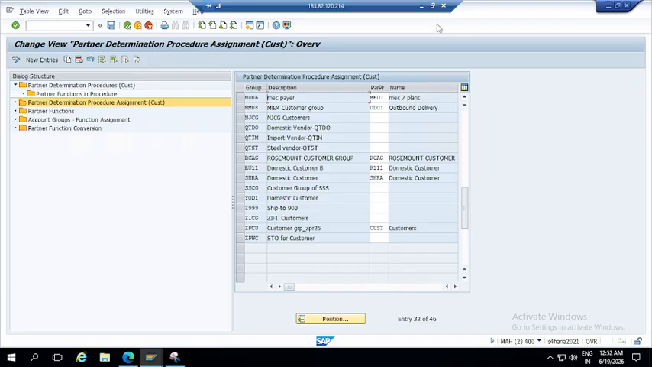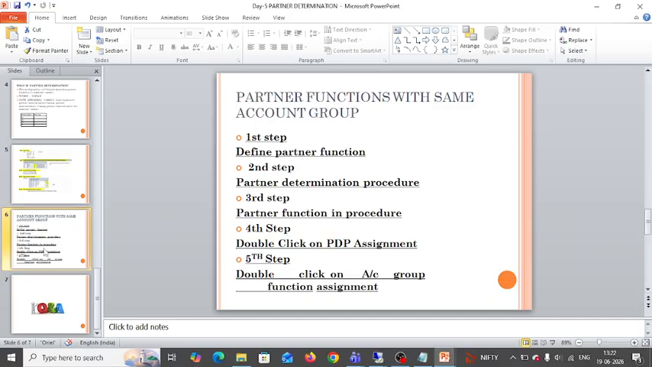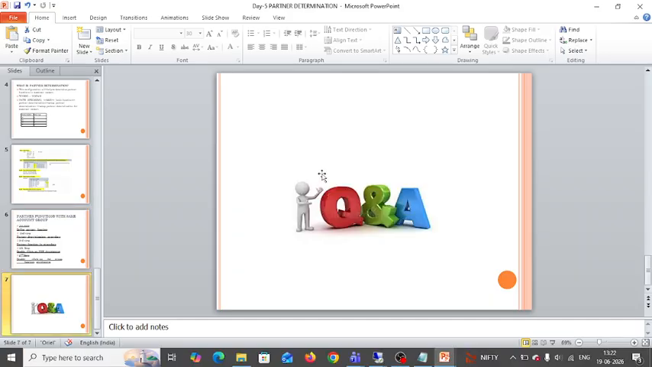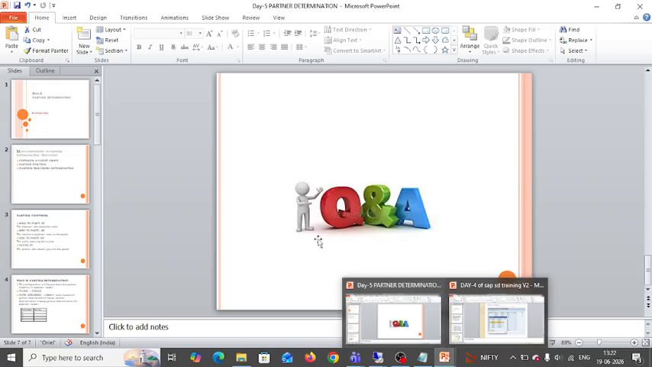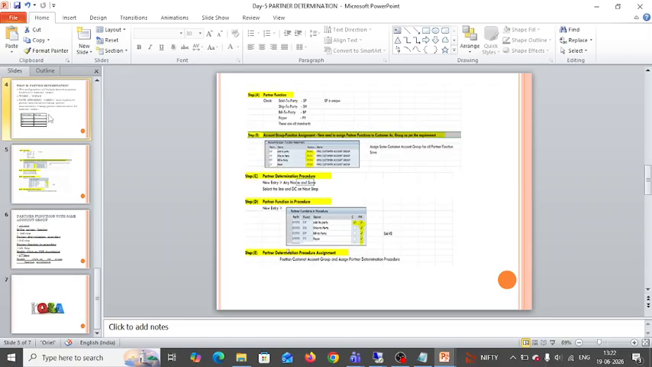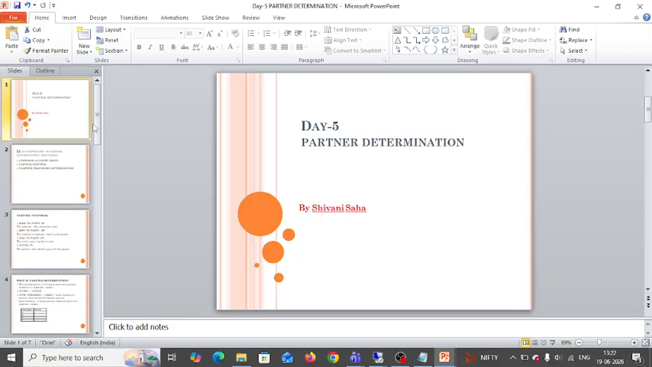This is about partner determination. Do you have any queries? No, ma'am. If I have, I will connect with you back. I have one more session as well. Okay, you are continuing other sessions. This is fine, right? You got something about partner determination. What is partner determination? What are the things we have in partner determination? Shall we continue? Yes, ma'am. Continue. Yeah. Next one.